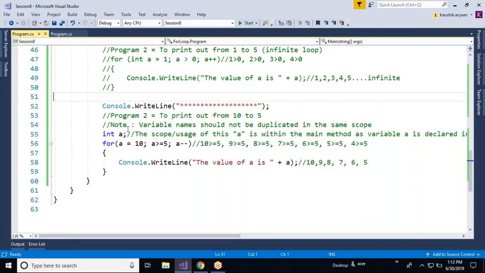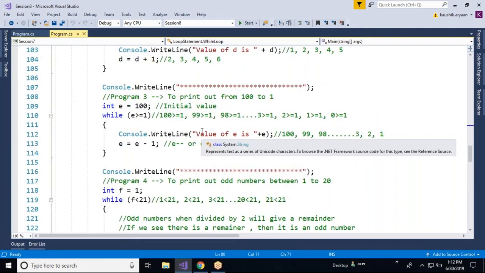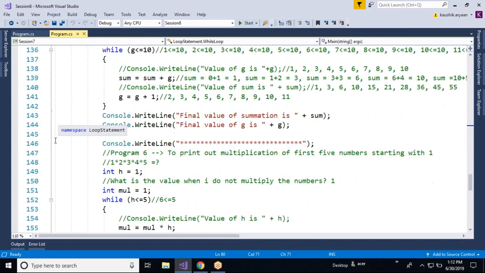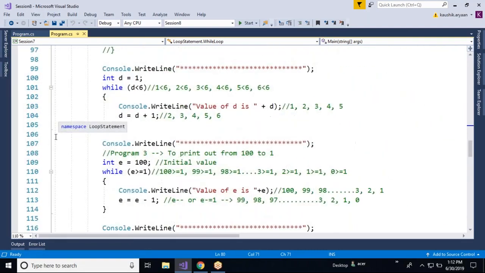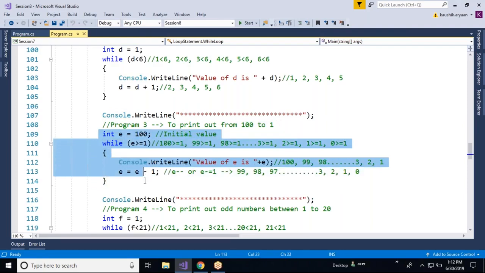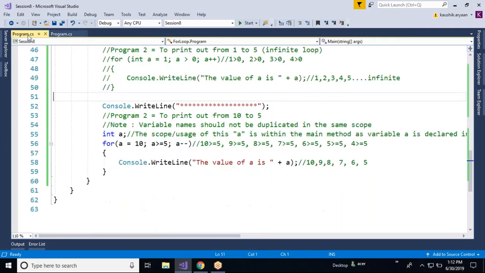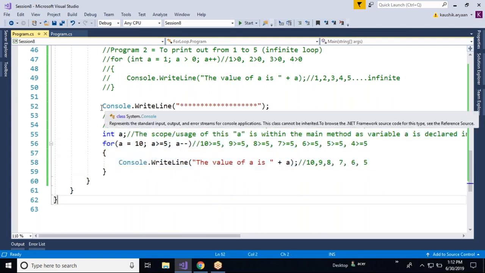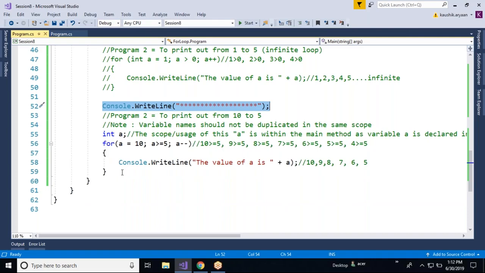Okay. So if you look at the number of lines of code in comparison to the while loop for the decrementation part, from 10 to 1, it has 1, 2, 3, 4 lines of code compared to the for loop's 1, 2, 3 lines of code. It decreases the amount of code, obviously. Let's go to the next program.